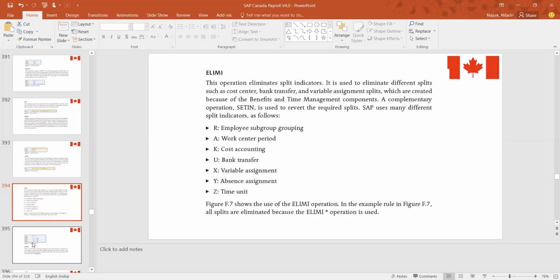So how to avoid that? You can use this particular operation, which will eliminate your split indicator. It can be due to absence, or due to your work center period. In those cases you will be using the LME operations. These are different operations which are most frequently used in a typical payroll implementation project.